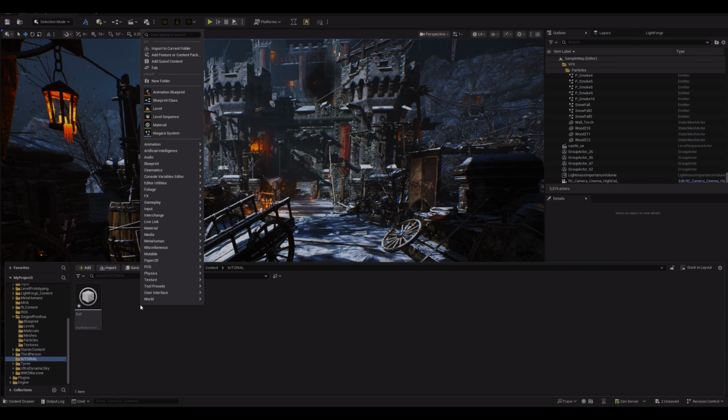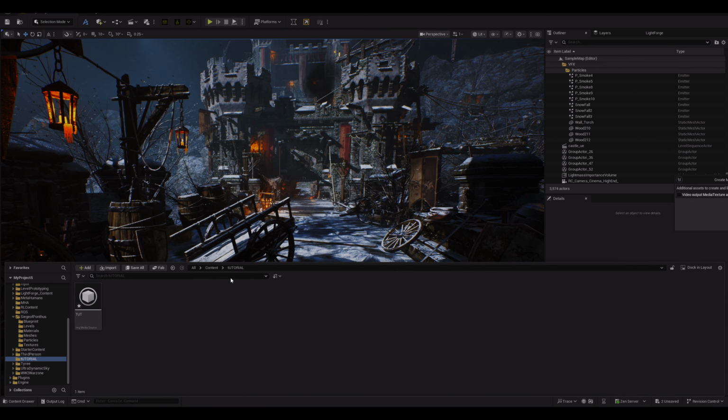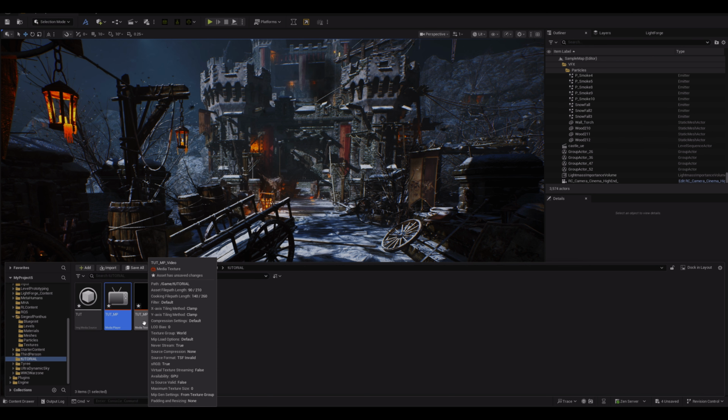The next thing we need to bring in from the media is a media player. And now you're going to get this little box that pops up. It is very important that you click this video output media texture asset because it's going to create a texture for you. So name this tut underscore MP for media player. And once you're done with that, it's going to create a media texture.